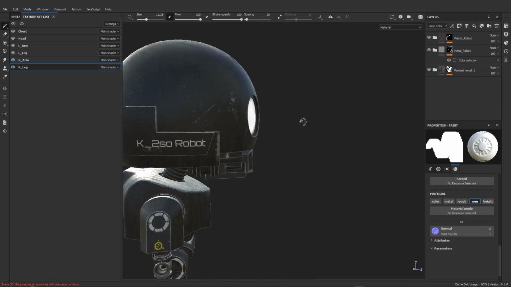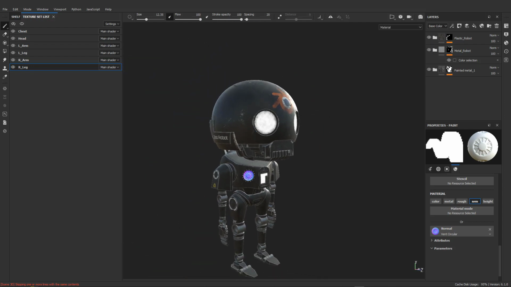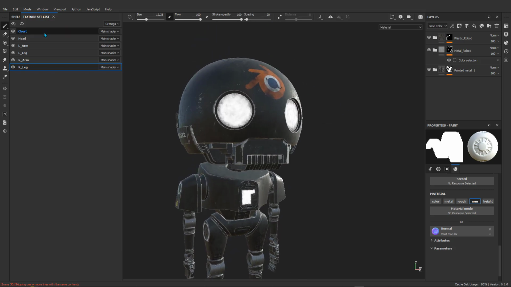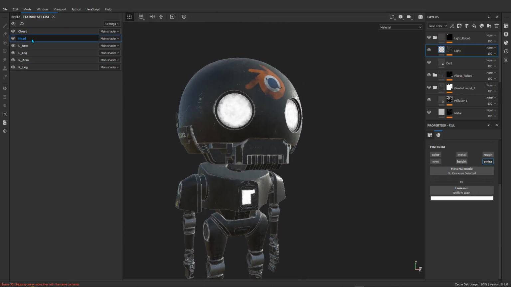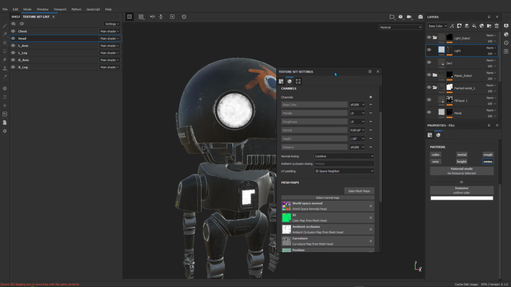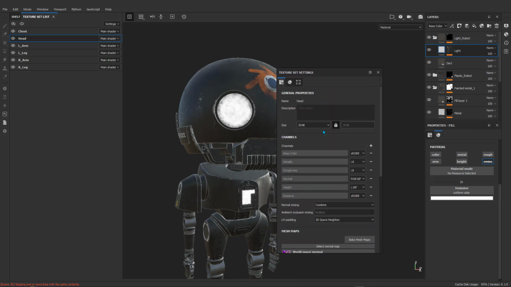Now the resolution of this texture is 2K. You can switch that to 4K. If we jump back to the head and open this texture setting, let's put this right here. Here we have the size is 2K.